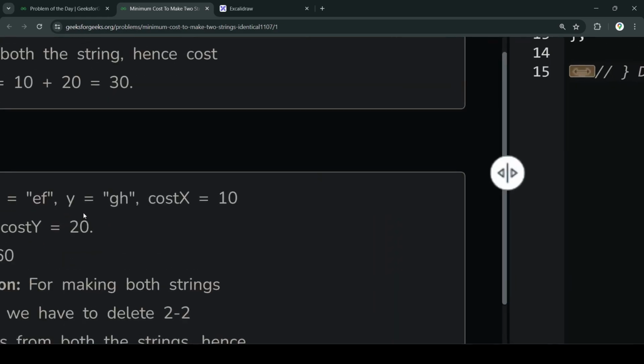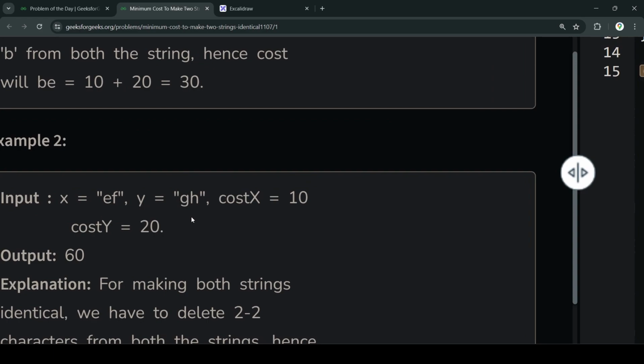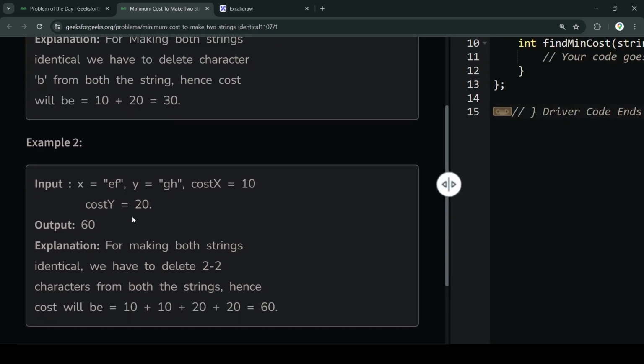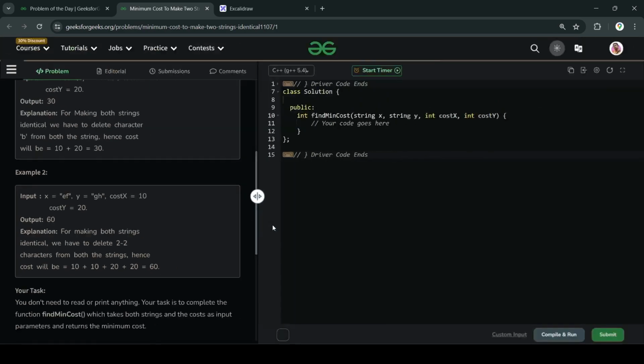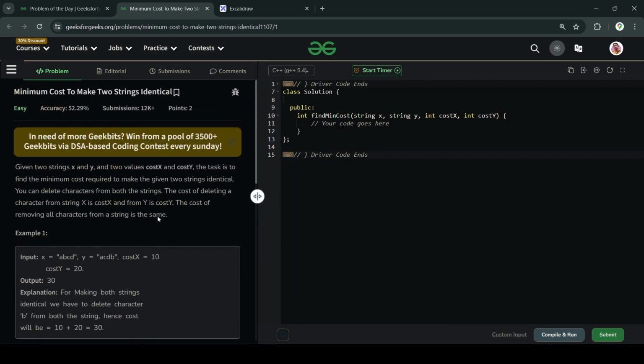And they are mentioning the same thing also. And you can see in this example, EF and GH, all the characters are different. So to make those two strings identical, I have to delete all of them, right? So the cost to delete all of the characters from X is 10 plus 10, that will be 20, and here 20 plus 20, that will be 40. So ultimately the total cost will be 60. Okay. So this is the question that they are giving us.